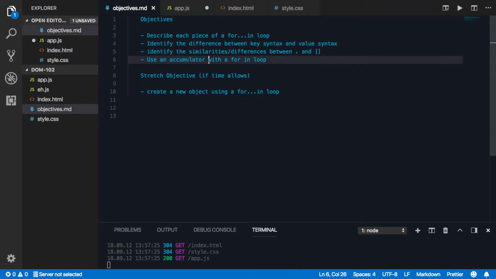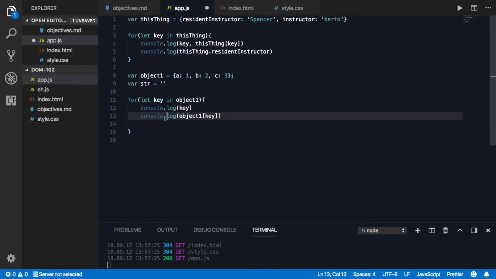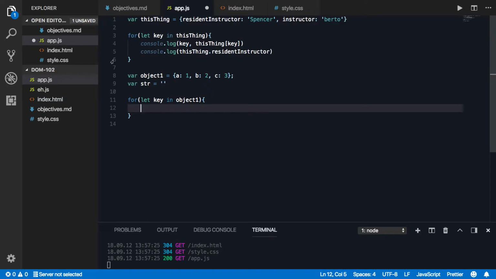Use an accumulator with a for in loop. Okay, I'm actually going to skip that. I'm going to skip the accumulator thing, because I think it's not going to help you at all. And we're going to go straight to the stretch goal, because this is what's going to start, hopefully, making a little more sense or giving you more context for what you're looking at.